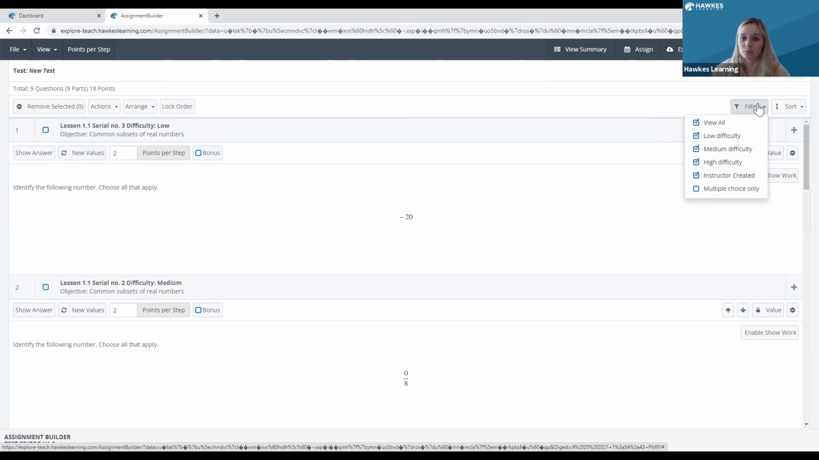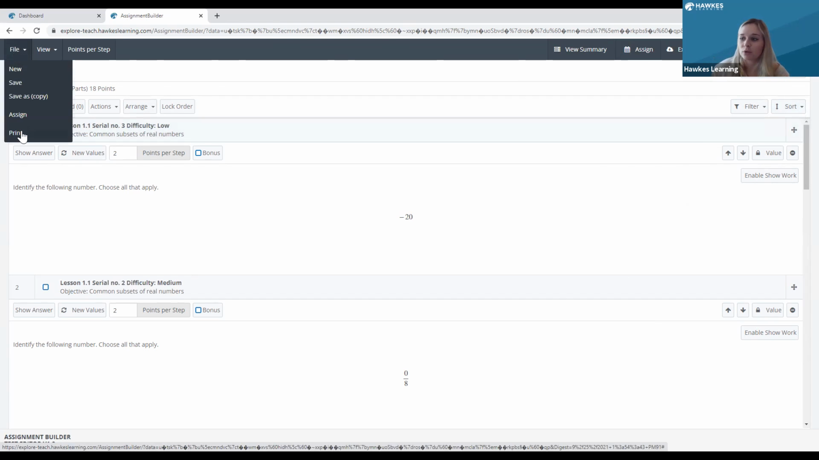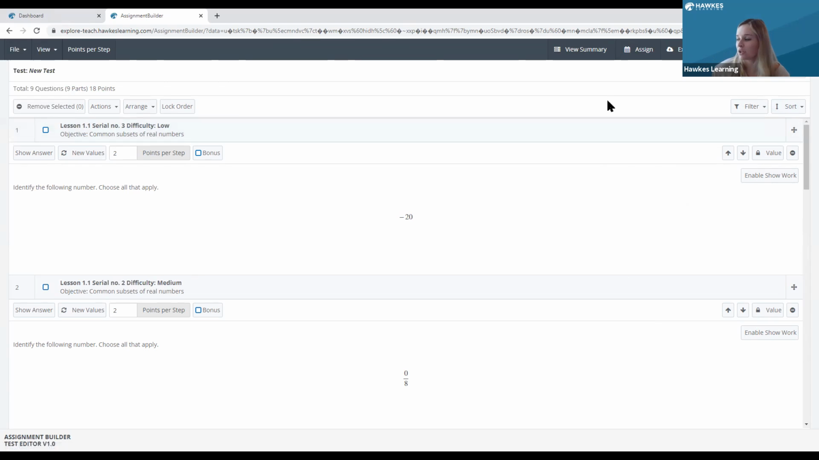I'll get to that in just a moment with our question builder tool. You can sort them however you would like. And then all you have to do to assign the test is click assign. You have the option also to go to file print. You can print up to 10 different versions of your test once you've built it. Or another really great thing we offer is export to docs.